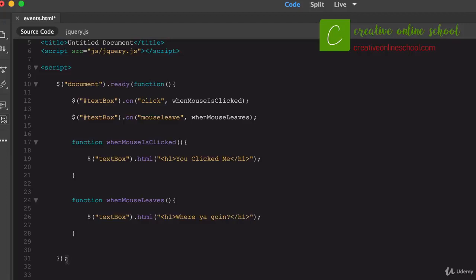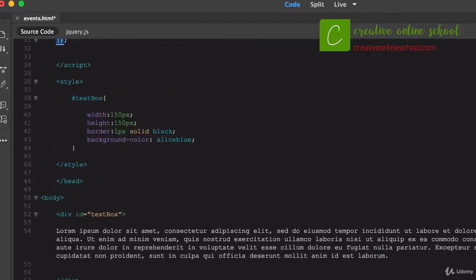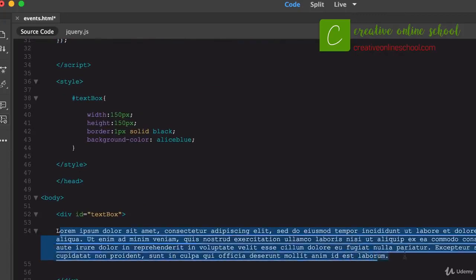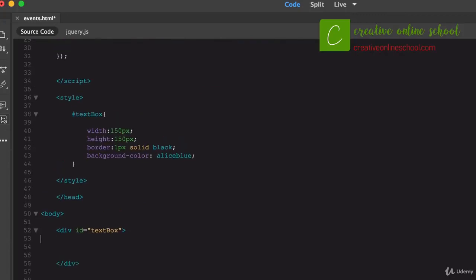Close out that curly bracket. The rest of this code is all the same down here. I'm going to go ahead and get rid of this lorem ipsum copy down here. All right, so I just have an empty text box ID.